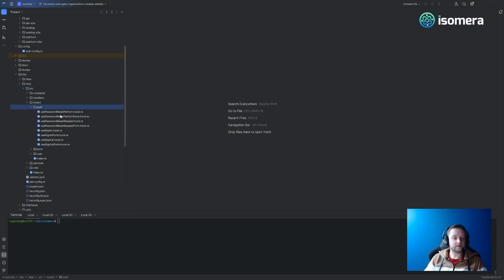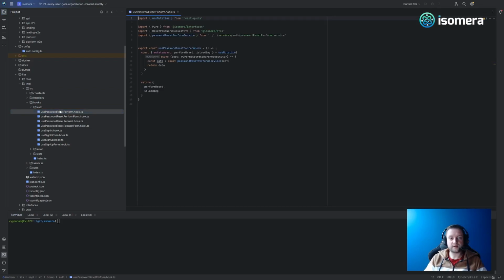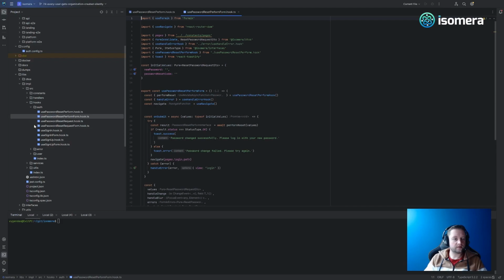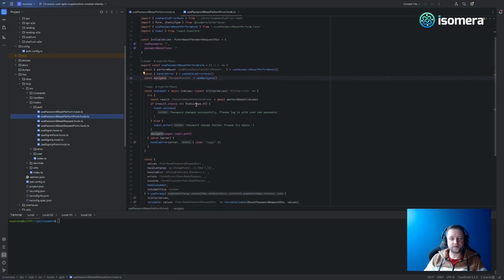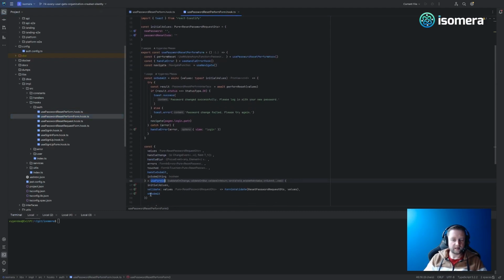It has authentication hooks, for example, usePasswordReset. It is using mutations, so it's React Query. It's using another layer which uses this hook, password reset platform, for example, which has a React Query implementation, and the form part is using Formik, and Formik has a validate property, which is calling a custom method which can validate against the DTO.